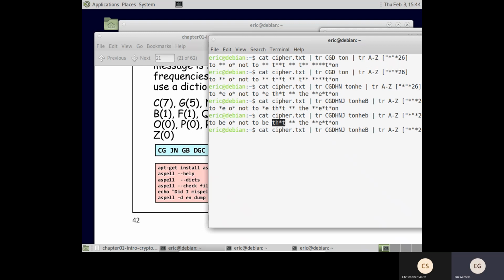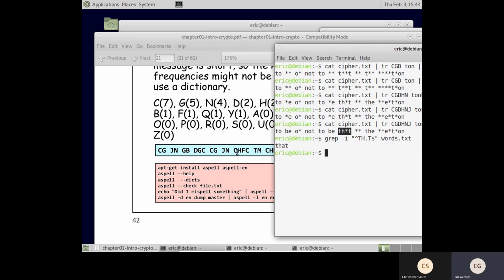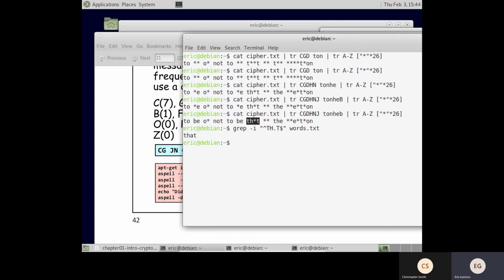But look, if I use a dictionary, I can say I have a word that has a T, an H, something that I don't know, and a T. There is only that in the dictionary. So I know that this is a "that". So if this is "that", the F has to be an A. So I put this information, F has to be an A.